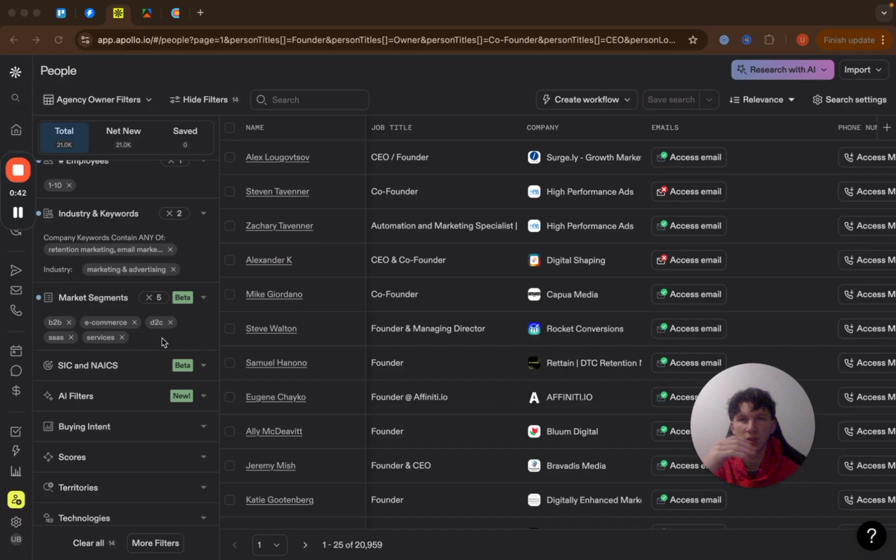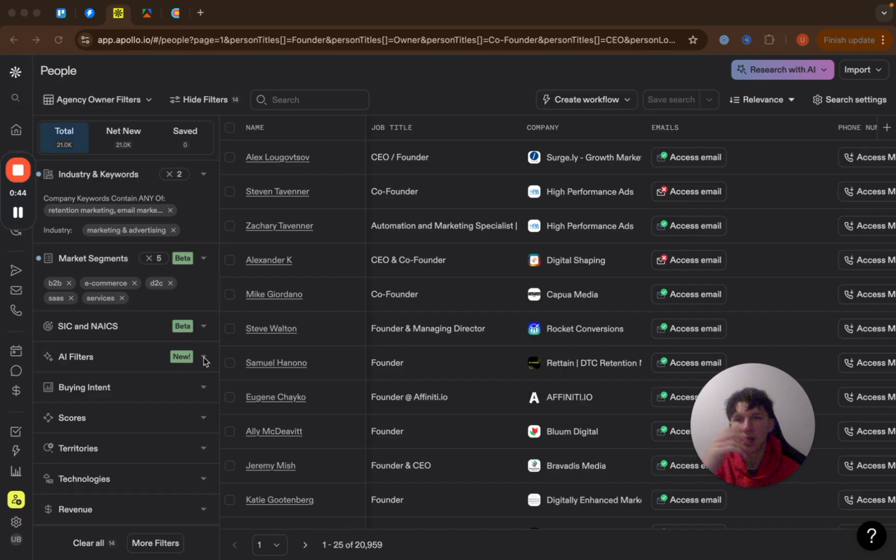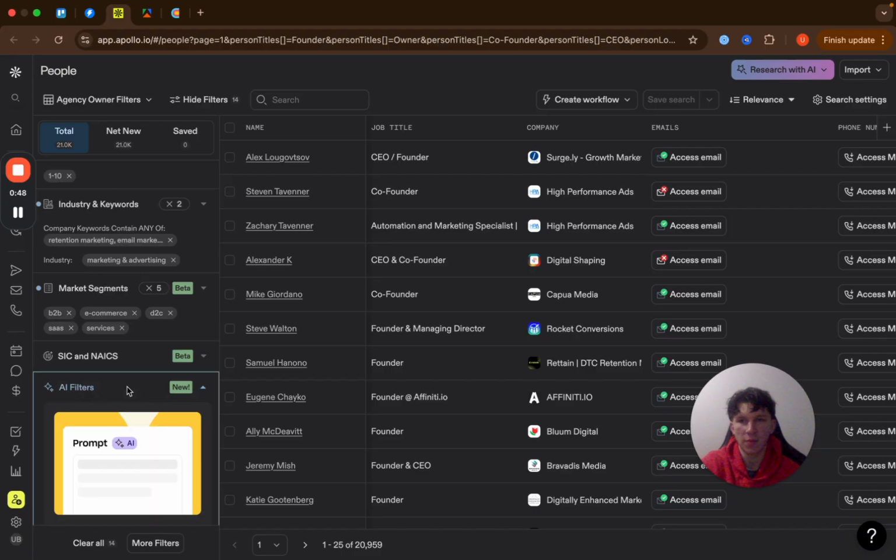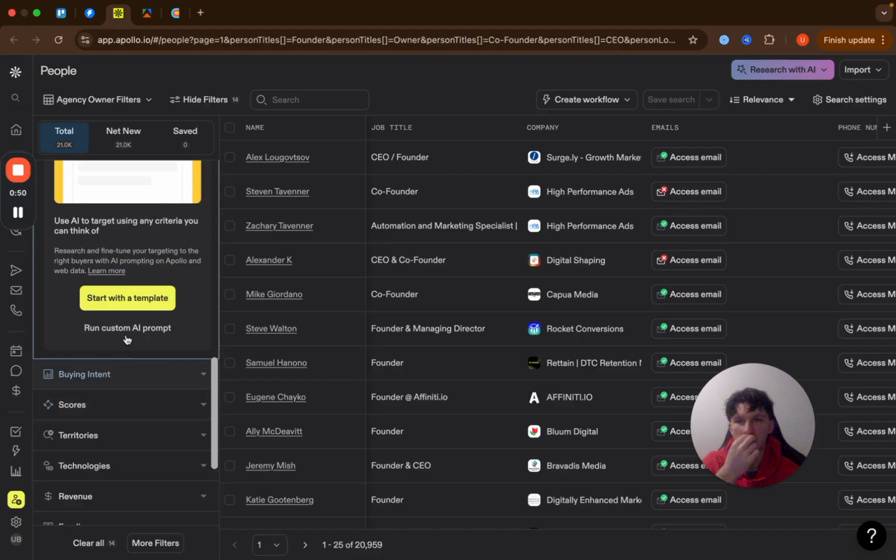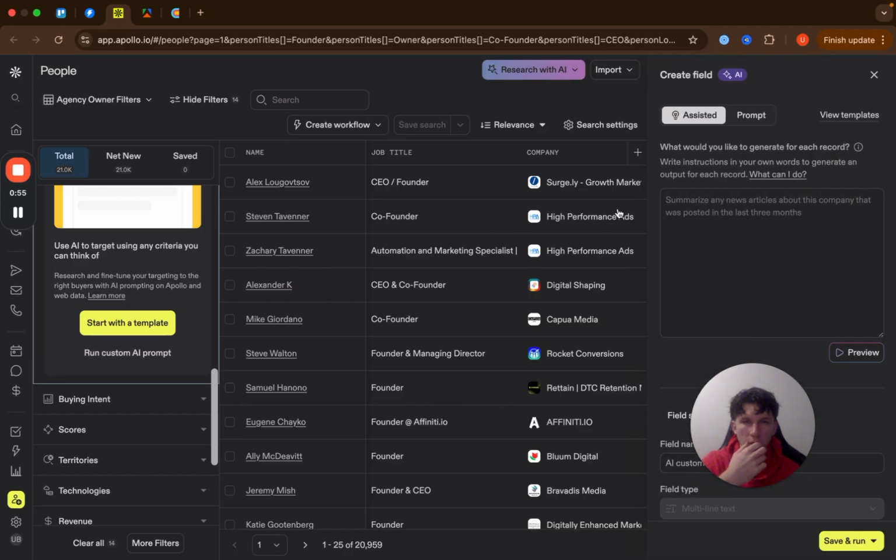So how it starts is, you want to start with Apollo. So this new AI filter is actually fantastic. So whatever niche you're in, I've already set this up for myself. What you want to do is you just want to come into here, run a custom AI prompt, and then all you want to do is put in as much information into the AI as possible.